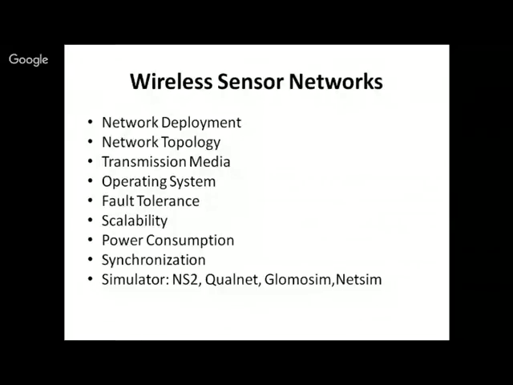So, network deployment. When we deploy the sensors, suppose we have deployed them with the help of an aeroplane or some other means, the sensors will be spread in a very random fashion. So forming a network from those sensors is a very big challenge. You can work upon those areas, and that will be beneficial for the industry in future.